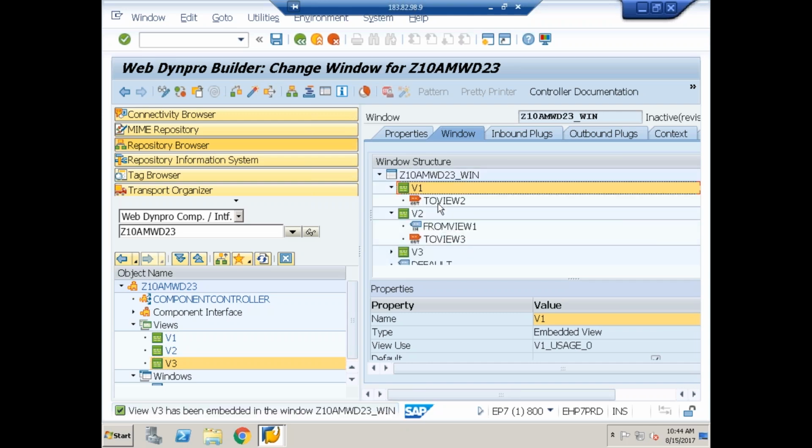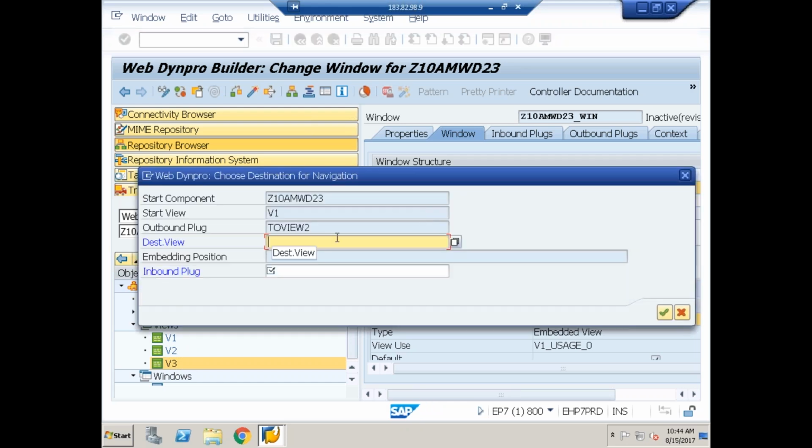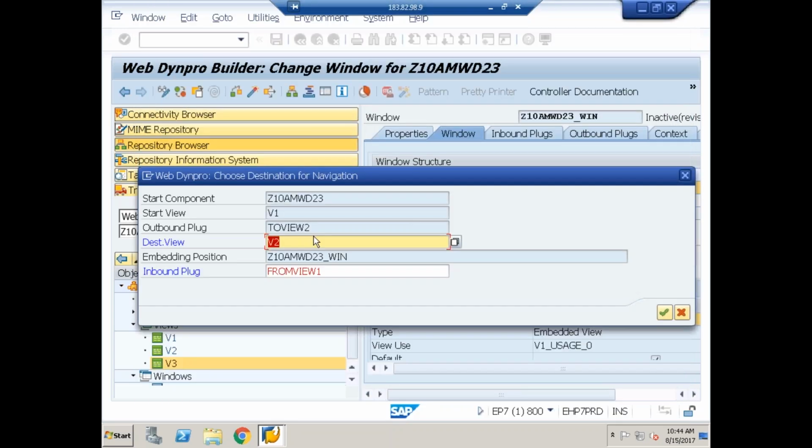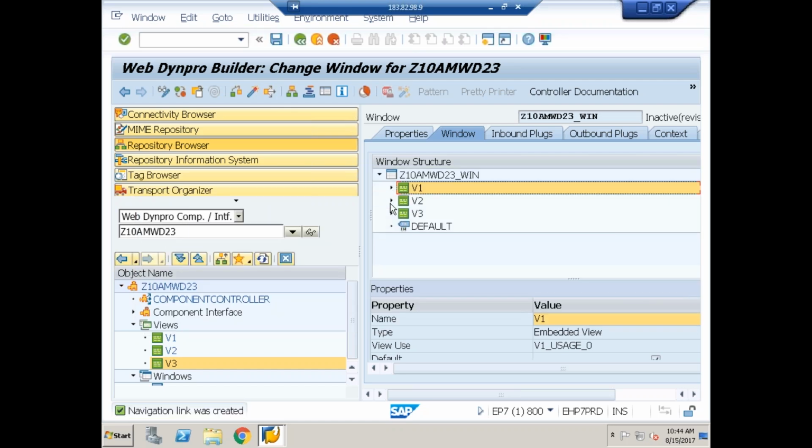Okay, so I'll right click on the outbound plug, create navigation link, destination view. Let me browse the destination view. What is the destination view? V2. Okay, so the outbound plug of V1 is linked with the inbound plug of V2. Done. This is okay. Then V2 also contains one outbound plug.